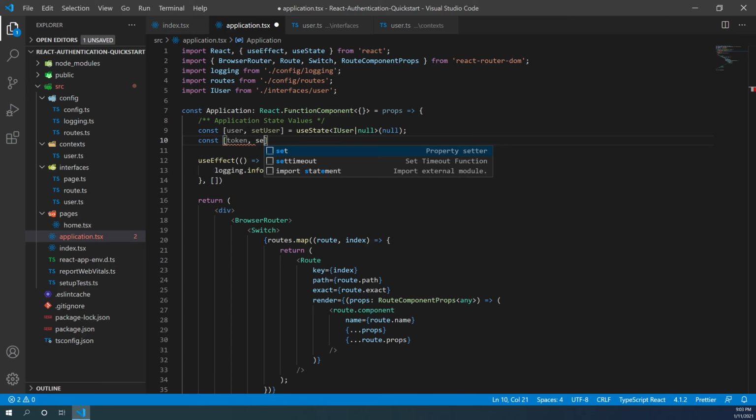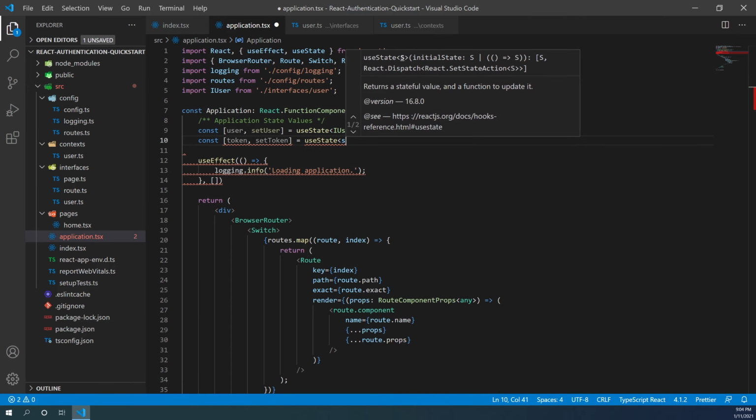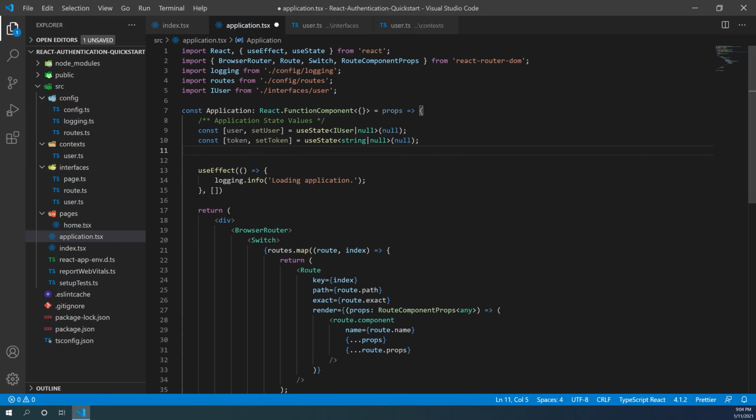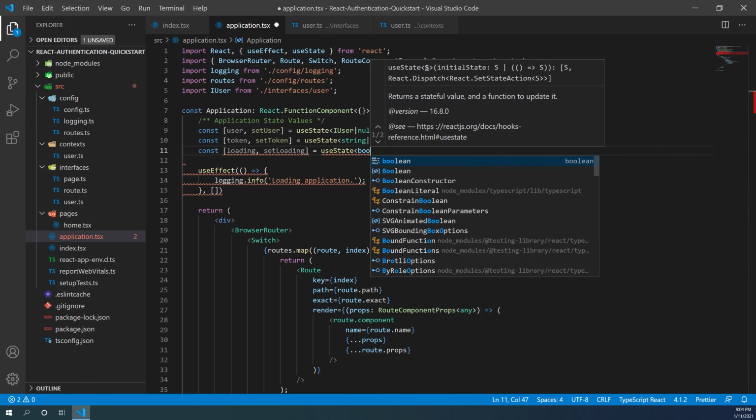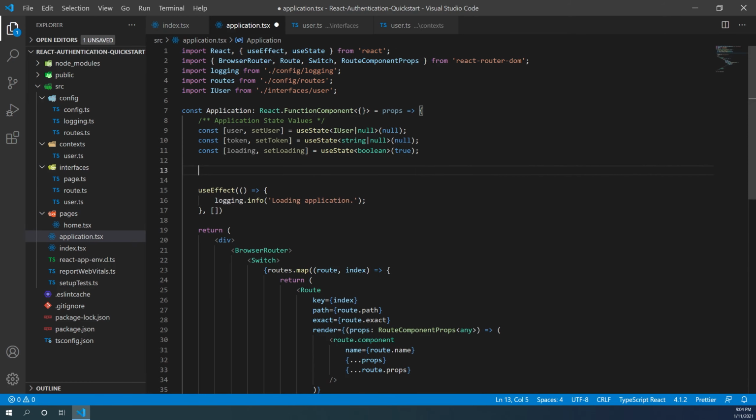I'm going to also define a token with set token, and this is going to be a string or a null, also with the default value of null. I'm going to add a state variable called loading. It'll be of type bool, and its default value will be equal to true. The loading variable is going to keep track of if we're loading the application or not. And what we're going to be doing for loading is just checking to see that if we do have any credentials, to see if they're valid and authenticate them with the backend.